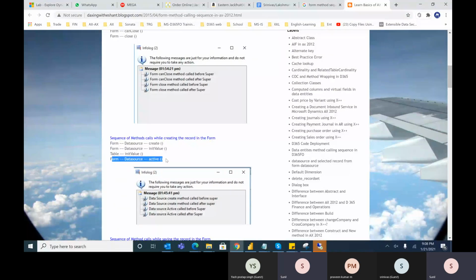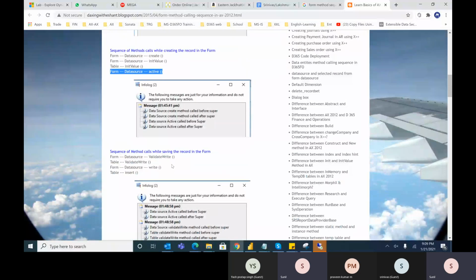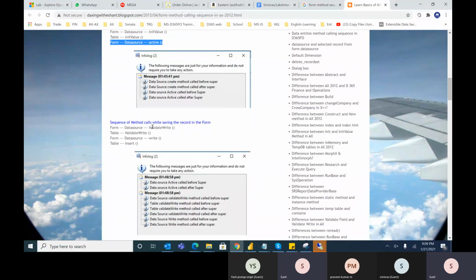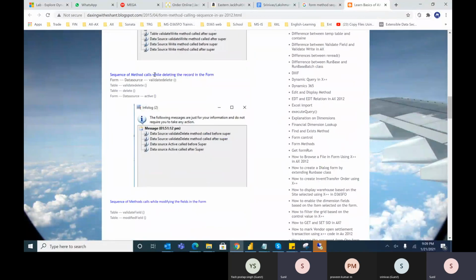The active method is a form-level data source method which will get executed in the same sequence, and whenever you select any record, it will automatically get called. Now the sequence of methods called while saving the record: data source validate write, table validate write, form data source write, and table insert. So this is the sequence. The sequence of method calls while deleting a record in the form: form data source validate delete, table validate delete, table delete, form data source active.